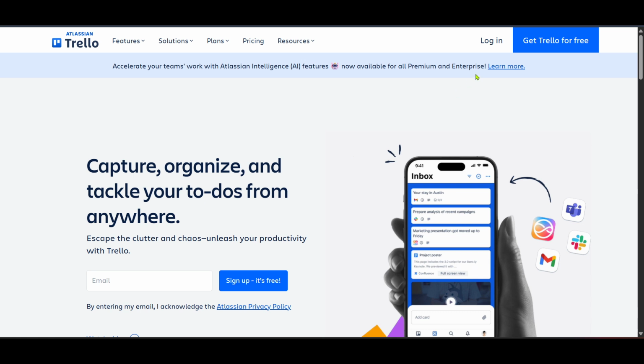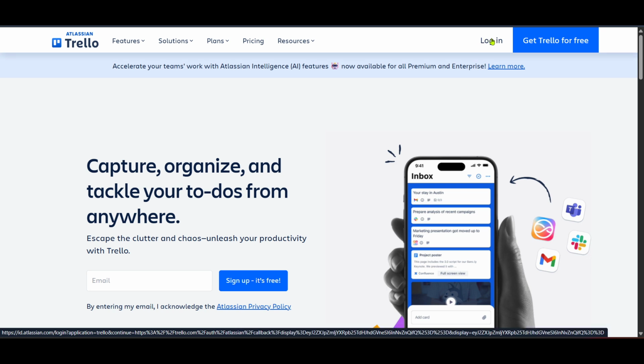To get started first, you need to visit the Trello website. Simply open your preferred web browser and type in the URL trello.com. Once the website loads, you will see the Trello homepage, which is designed to help you capture, organize, and tackle your to-dos from virtually anywhere. It's a great resource for managing everything from personal tasks to company-wide projects.